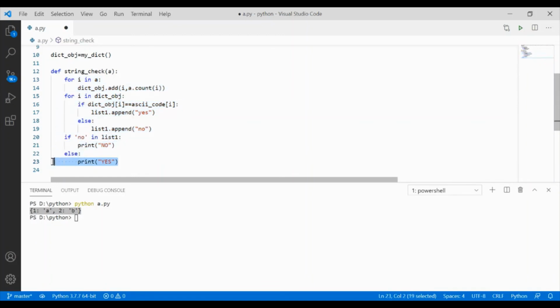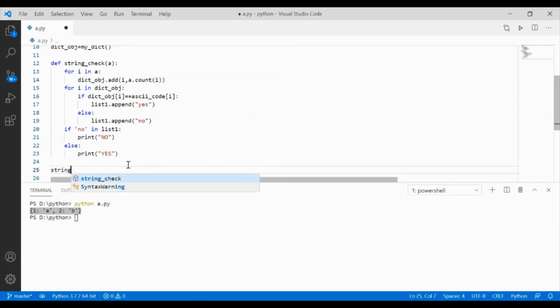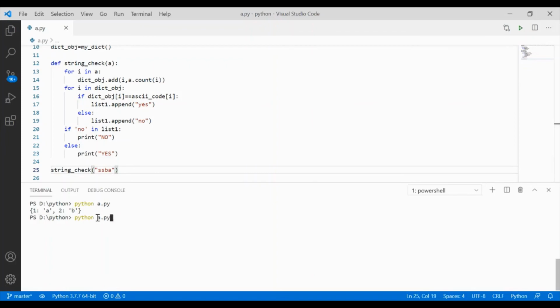Now it's time to call this method. Here I will pass a string. Now let's run this program. Here you can see the output as no. This was the output for sample test case 1.